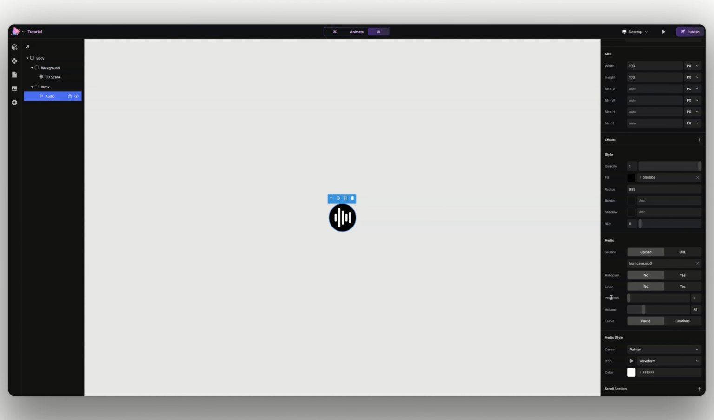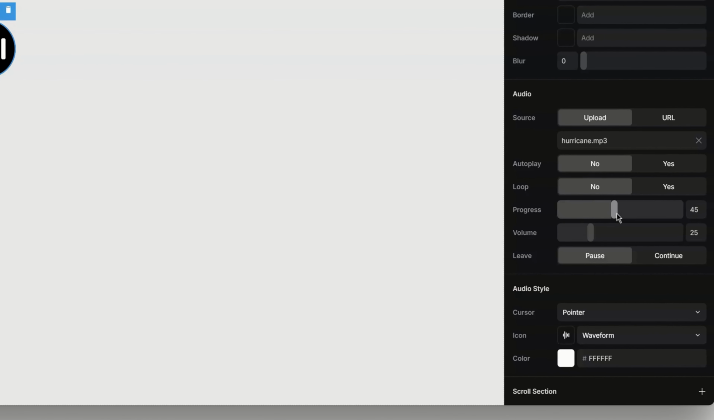Next up, we have the progress. So progress allows you to choose when this music starts. So let's say the start of the music is kind of boring. We want it to start in the middle. So let's go ahead and move our slider to 50%.